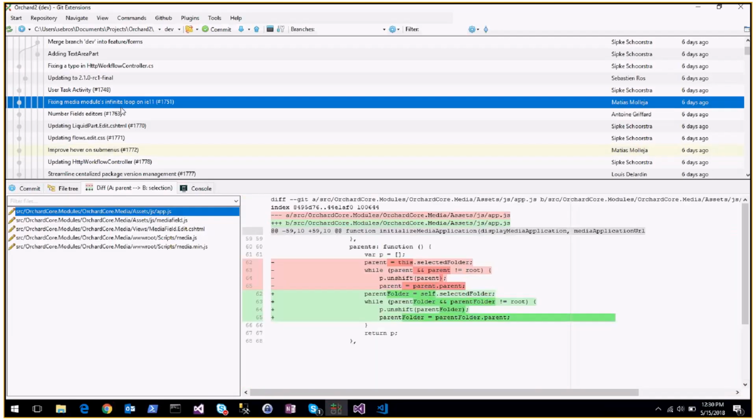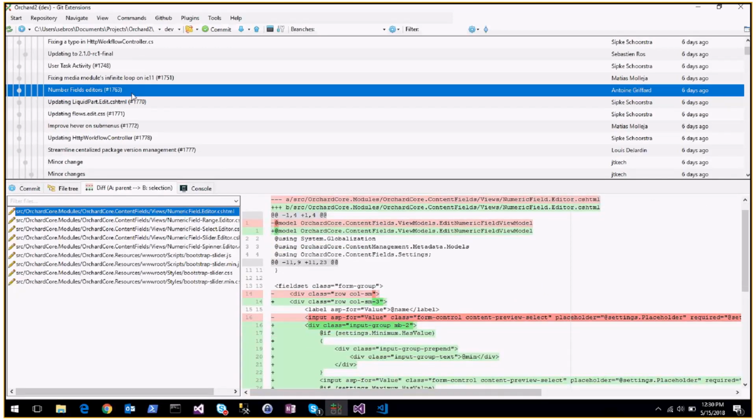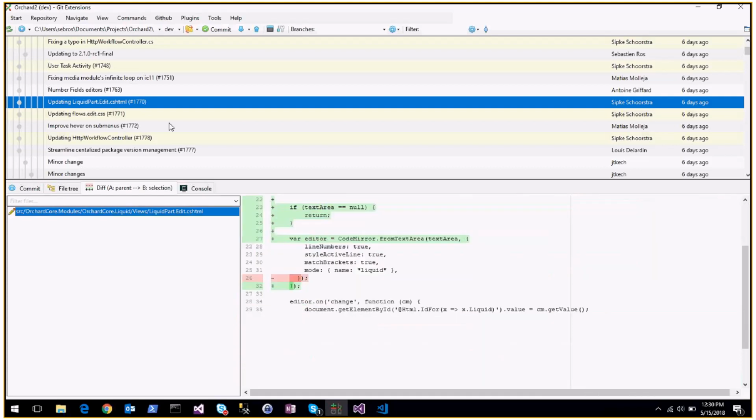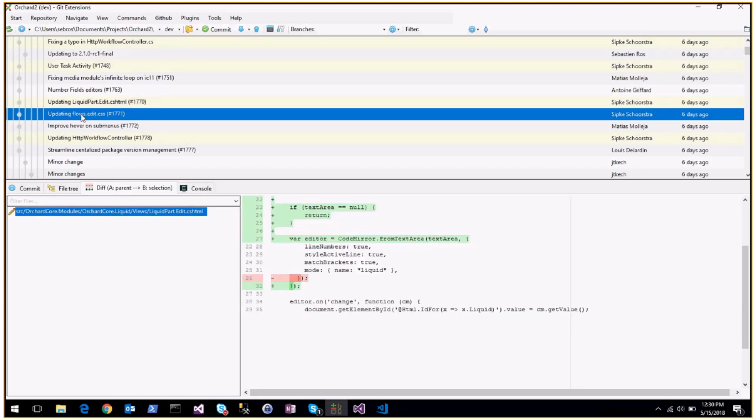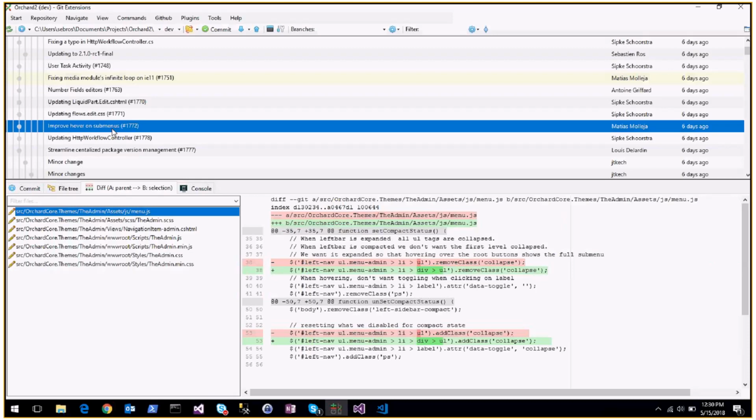Matthias fixing IE11 issues. Antoine fixing the field editors, the number editors. Sipke fixing liquid edit part, okay. And fixing a UI with a button which didn't appear. Improve hover on submenus.